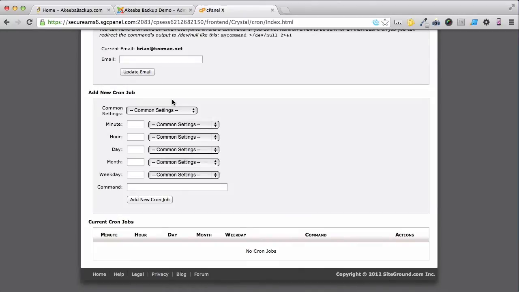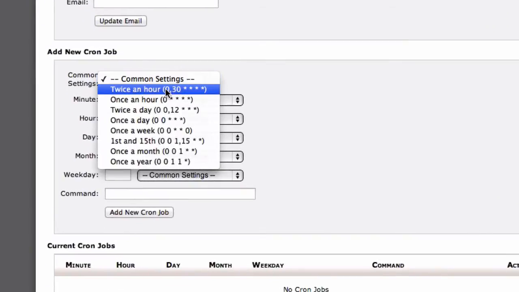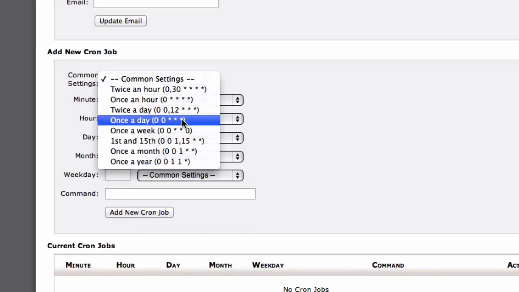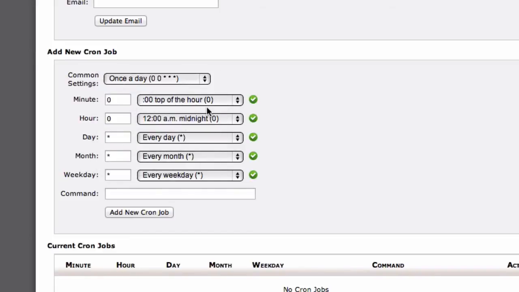Now we need to set the details of the cron job. Remember, a cron job is just a timed activity. Here I can see that I can set it to run twice an hour, once a day, etc. I'm going to choose once a day. In this example, it's going to take place at the top of the hour at midnight.